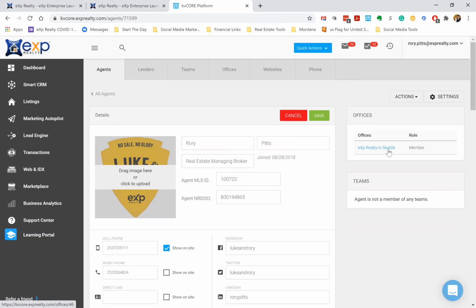That is important, that it says Seattle. If you are in the Seattle, Puget Sound area and it says anything else, then you need to reach out to the tech team. Either get on the chat here and chat with them at kvCore, or get into eXp World and talk to the tech team there and see about getting this changed. It needs to say eXp Realty in Seattle.